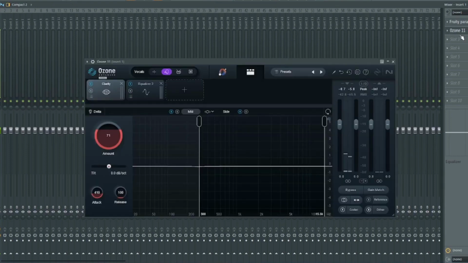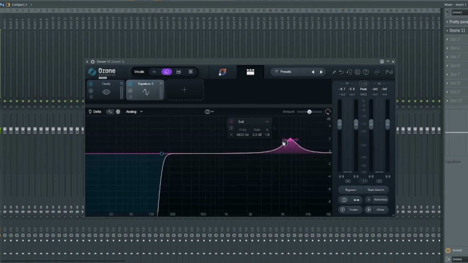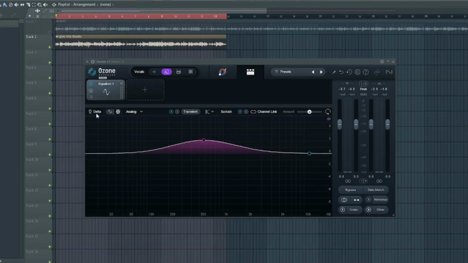Sorry about that, guys. So what I actually did was, on the clarity, I engaged the vocals, I brightened the vocals, and I came to the EQ section. I cut down the low and added more presence to this section. It's just a random adjustment, nothing serious. Let's engage delta to hear what we isolated.